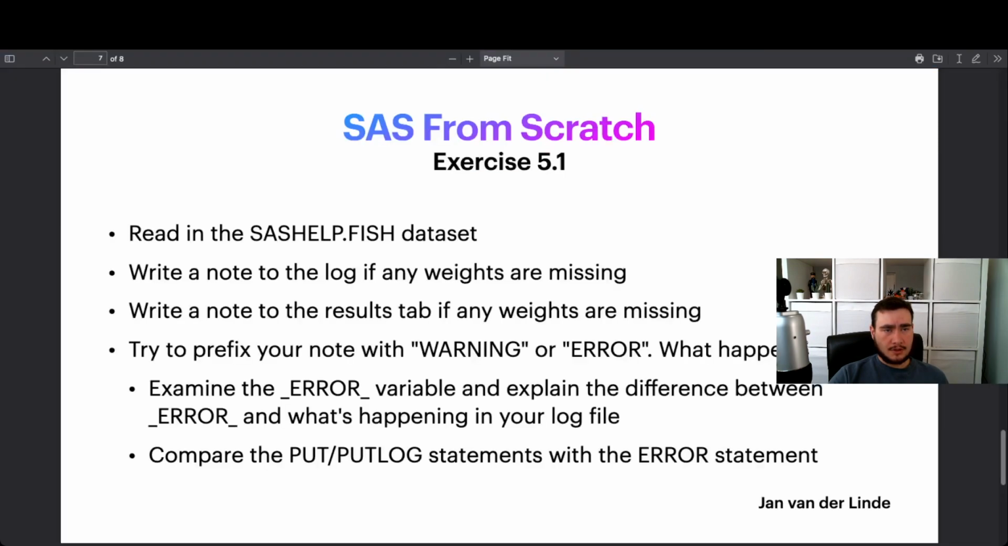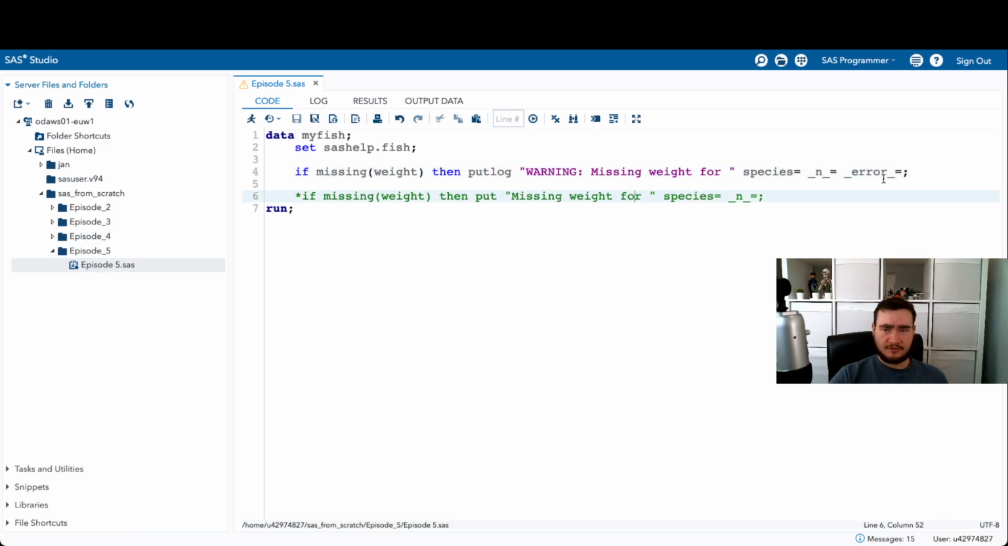Something we did not talk about, and I only put it here in the last question to compare the put and put log statements with the error statement. You can force this error variable to 1 in a case like this. So if we change from put log to error, it will force this error variable to 1 in the PDV. So even though missing weight isn't an error, it'll flag it as an error.